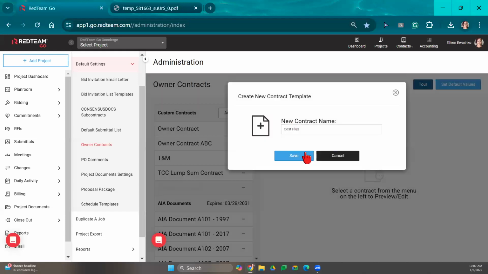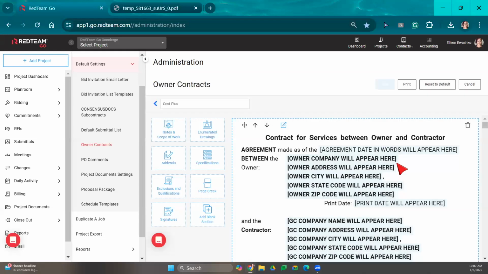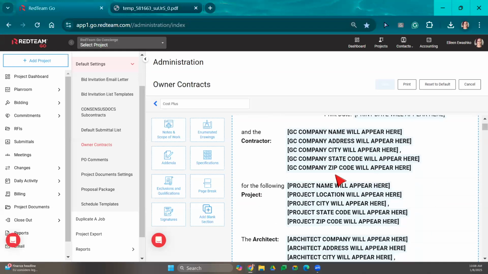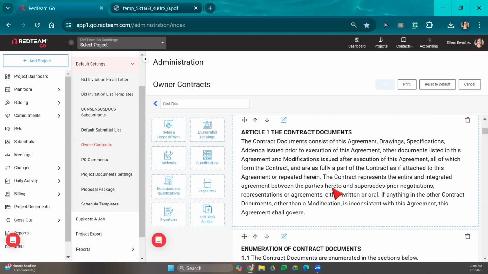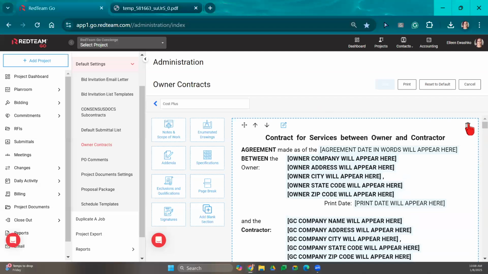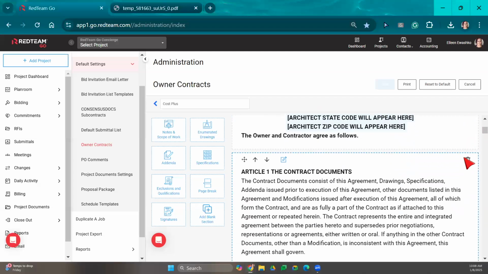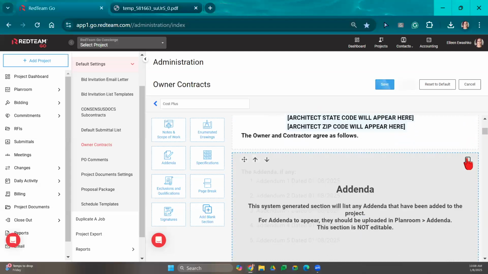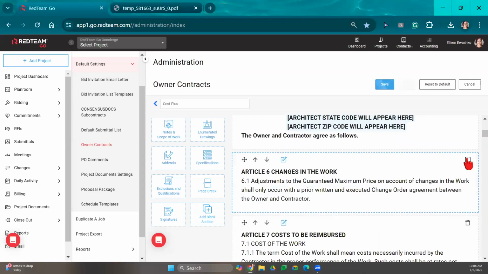Once we've given it a name, we'll select Save, and RedTeam brings us right over here. Now, by default, it is going to give us the original owner contract. So you can come in here, you can edit individual sections. If you want to start from scratch, you can come right over here, select these trash cans to delete each section so that you start with a blank slate.